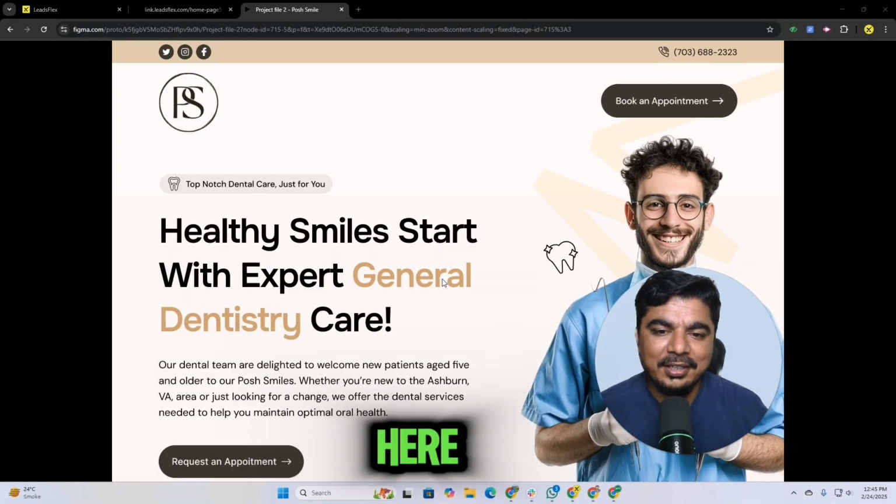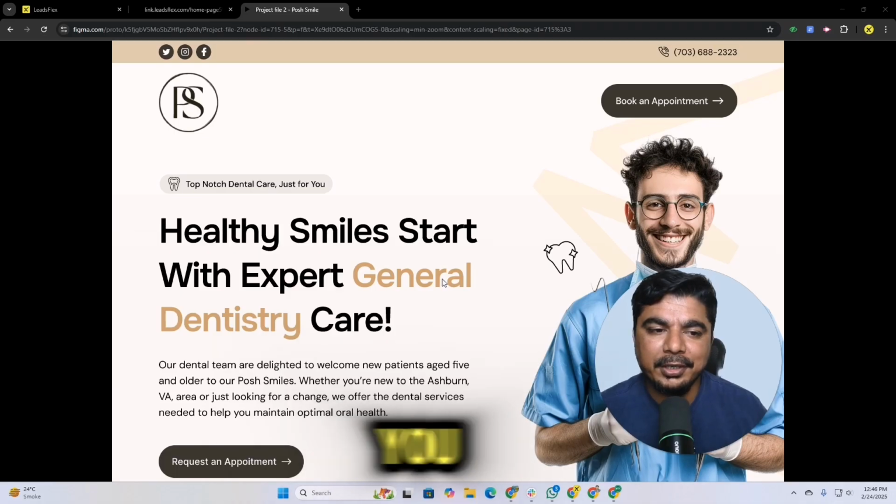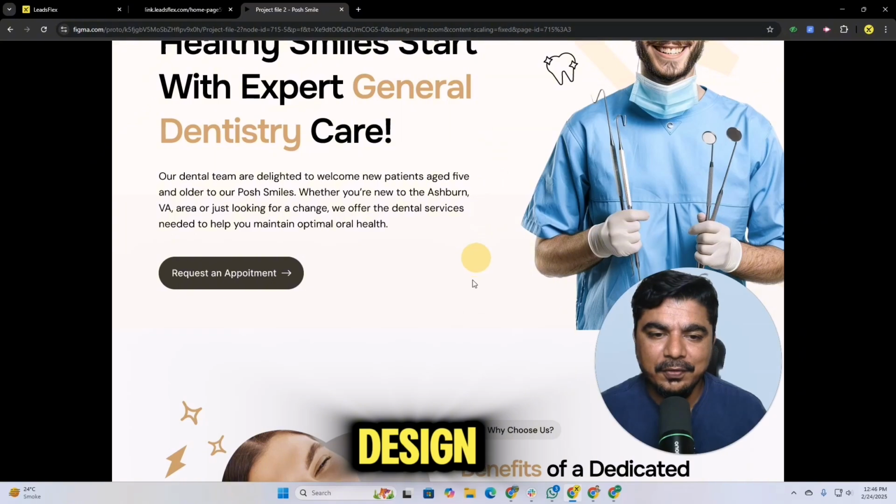Aslam Manzoor here. So in this video we are going to convert this amazing Figma design into GoHighLevel. I will guide you step by step how you can convert this Figma design into GoHighLevel. And first of all, I can show you this Figma design. I have a design in Figma.